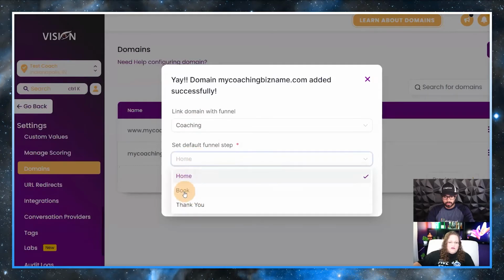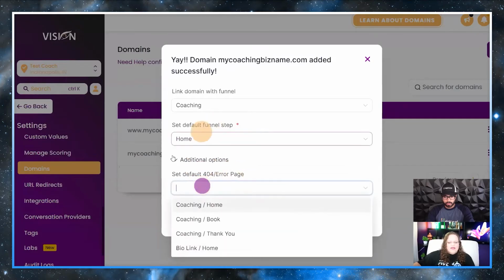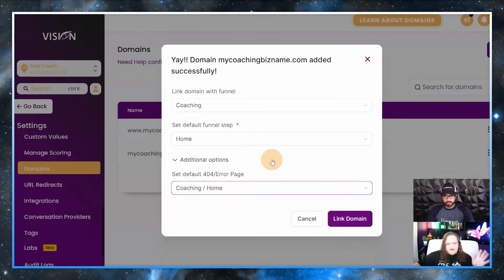So I could choose the home page or I could choose the booking page or thank you. Most of us are going to choose the home page. And then about the 404 page, if you're unfamiliar with this, again, high level makes it super simple.